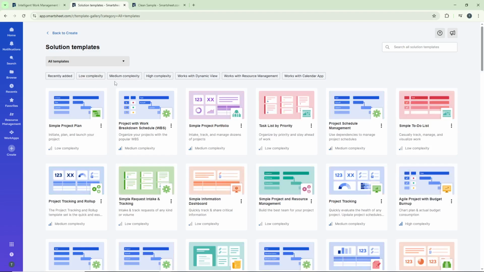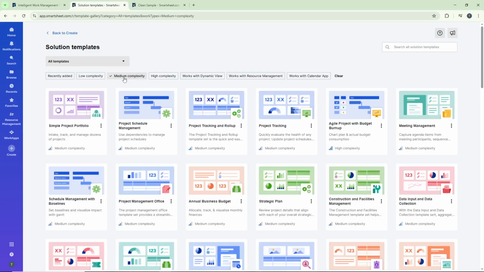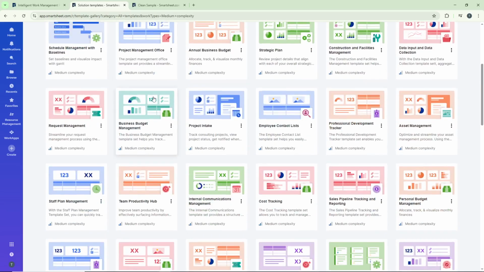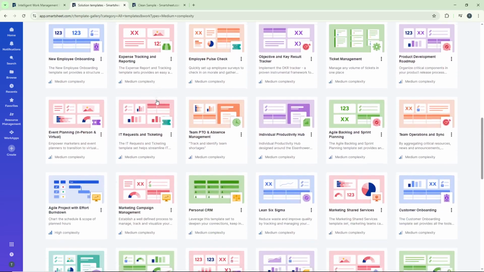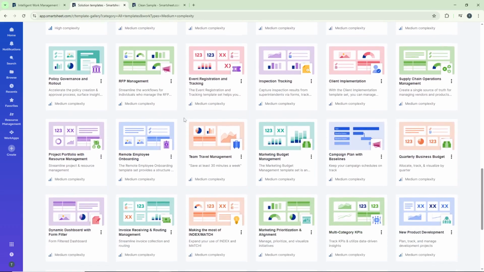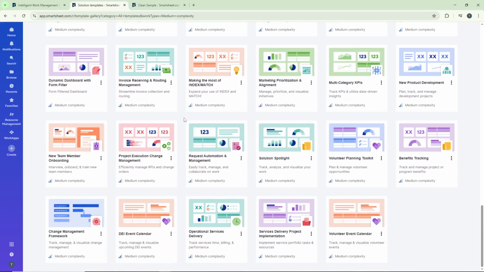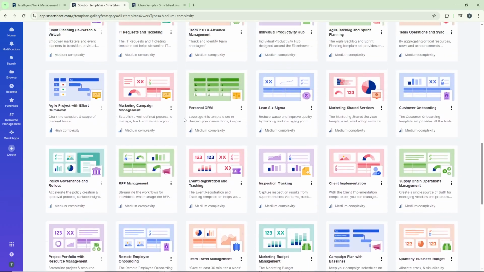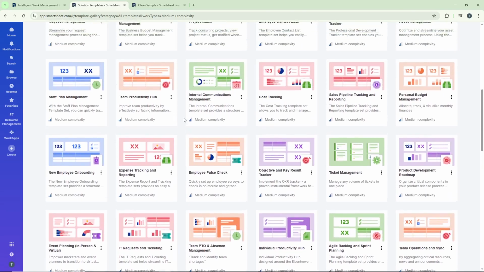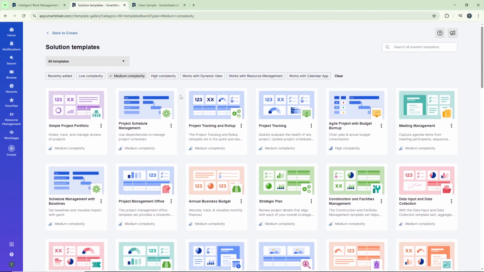Next, there are medium complexity templates. These involve a bit more planning than the low complexity ones. They usually have multiple steps, some dependencies, and may require coordination between different teams. Medium complexity templates are ideal when your project needs a moderate amount of time and resources, but isn't overly complicated.